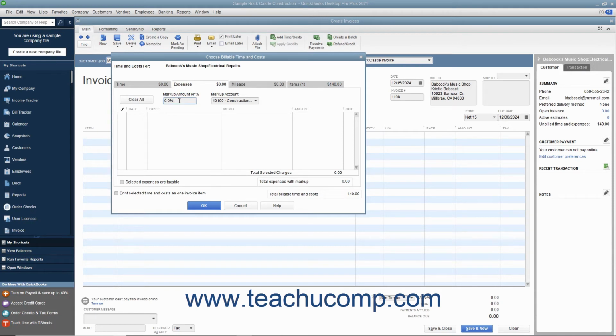Note that if you mark up the selected items by a percentage, then you must also enter the percent sign into this field, otherwise QuickBooks will assume it is an amount. If you mark up expenses, select the income account to which you attribute the markup by selecting it from the Markup Account drop-down. If the selected expenses are taxable, check the Selected Expenses are Taxable checkbox.